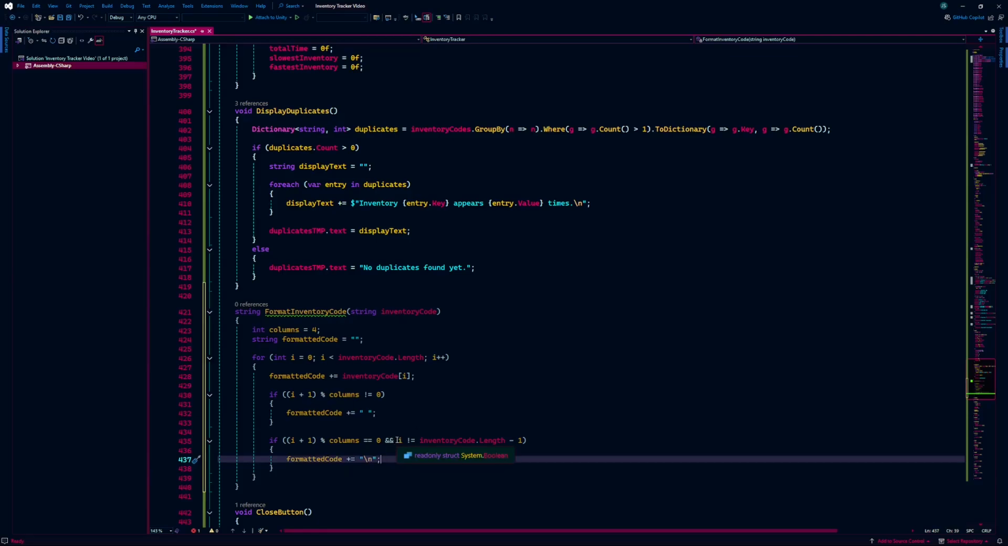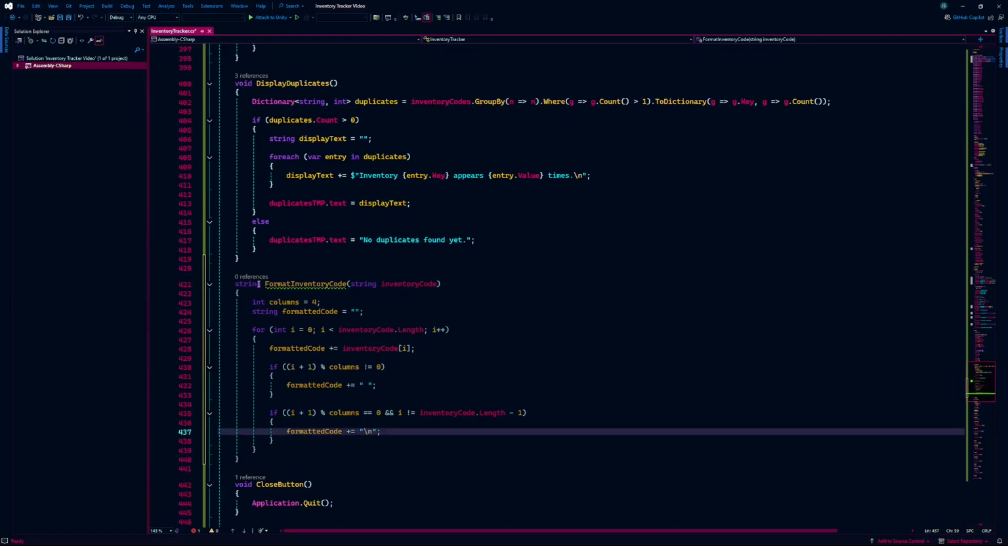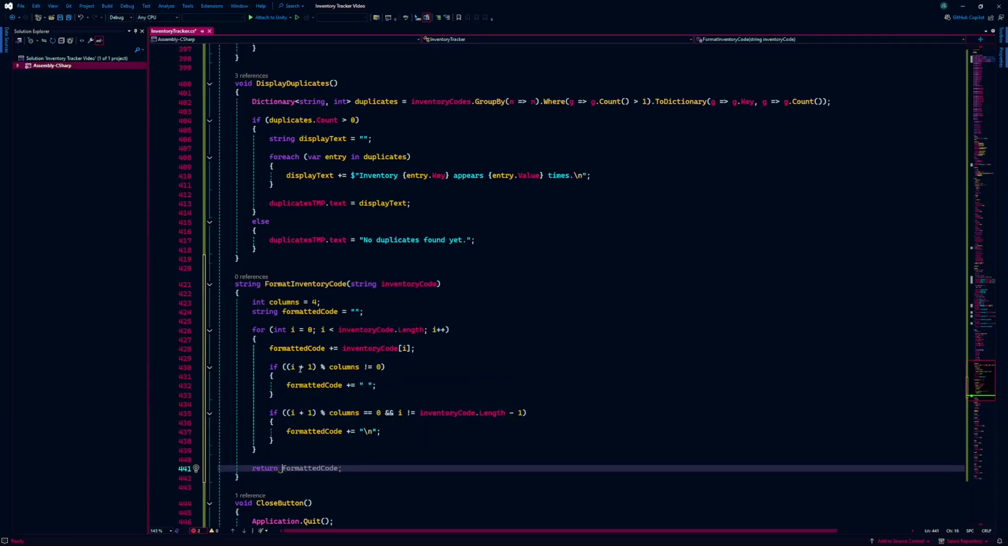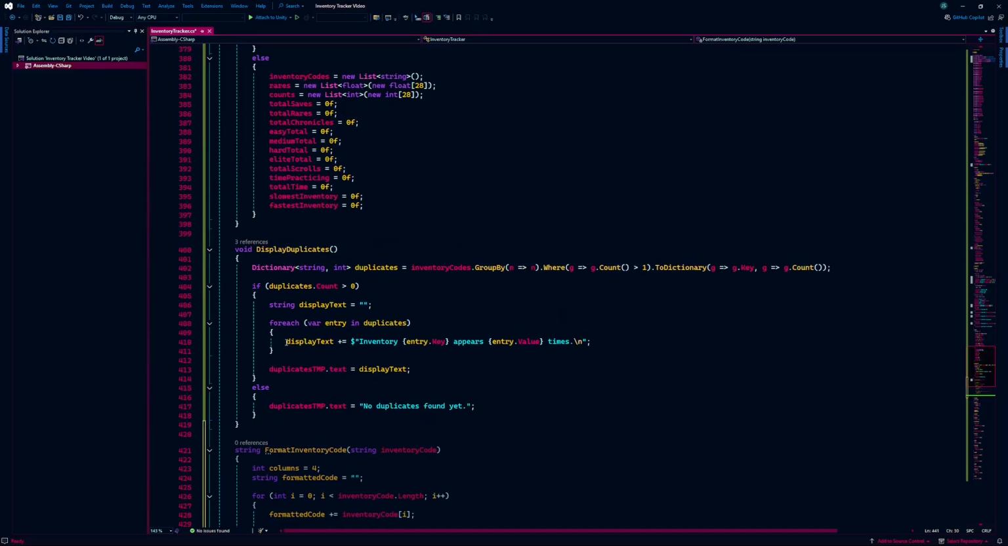The only thing this check right here is doing is that once we reach the end of our for loop, it won't add a new line. It'll just stop at the very last 0. Because this is a method with a return type, at the bottom we need to use return, and we're going to return our string, which has now been formatted. So now we can use this method anywhere to input an inventory code and format it before we send it to be displayed to the screen.